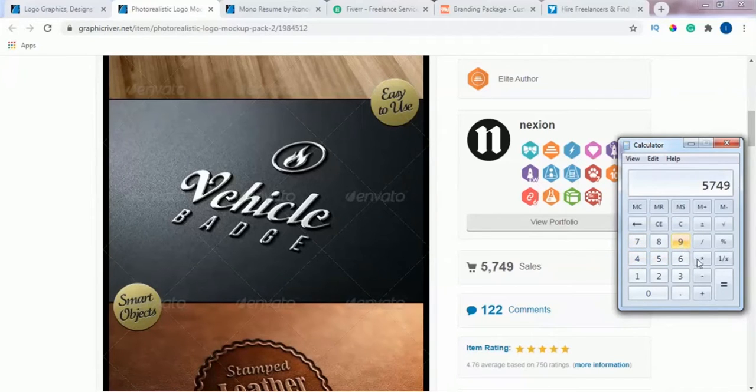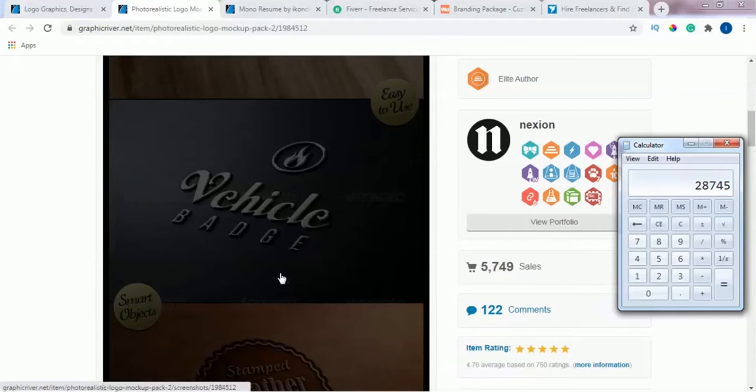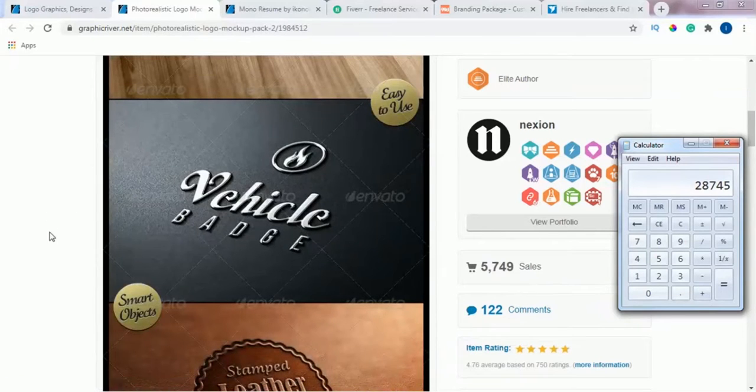5,749 sales, and for each sale, suppose we guess he got $5 for each sale after paying the commission to GraphicRiver. So let's take $5 and let's calculate it. He earned $28,745 from this logo mockup. And let's open the resume.